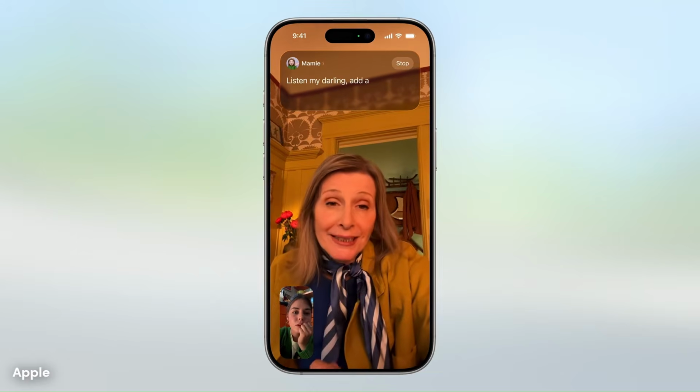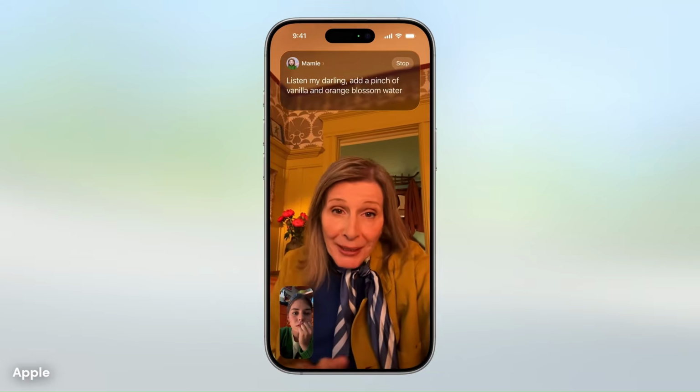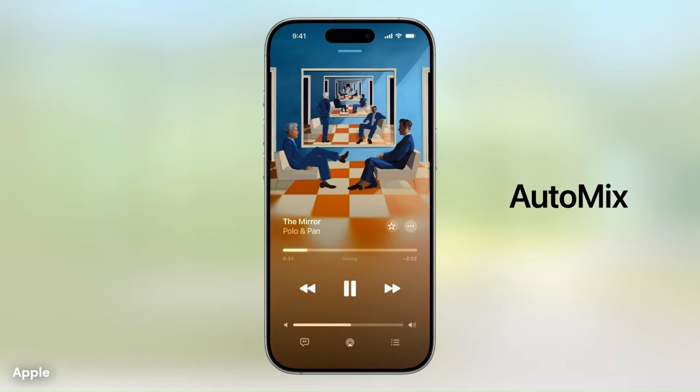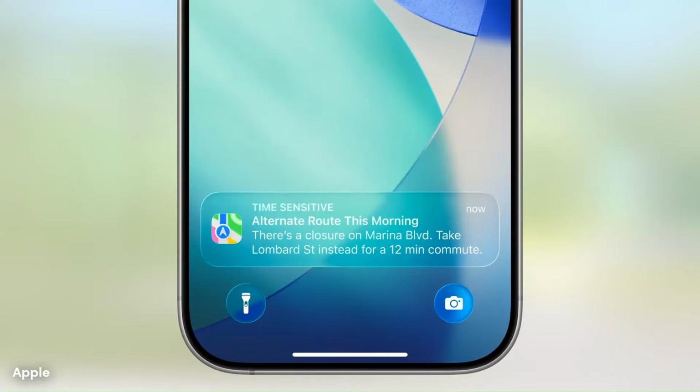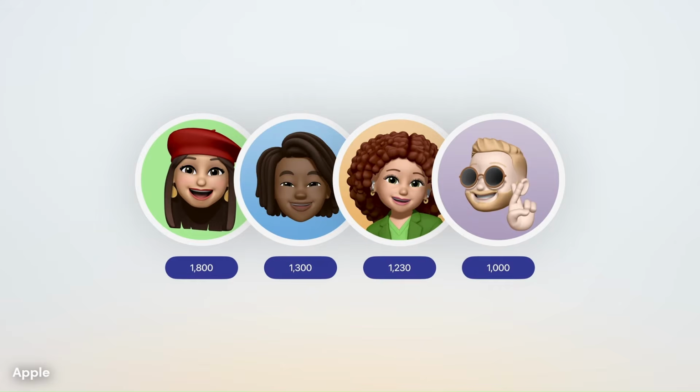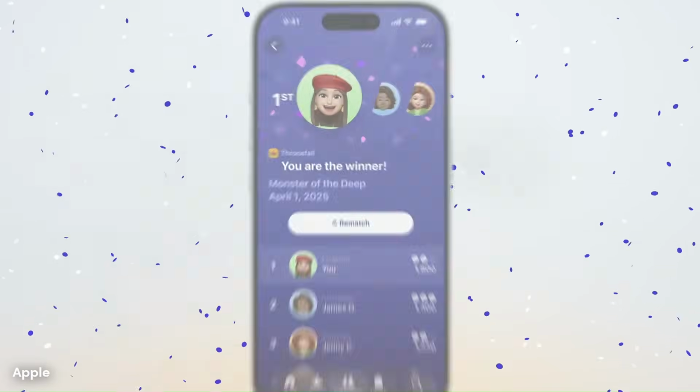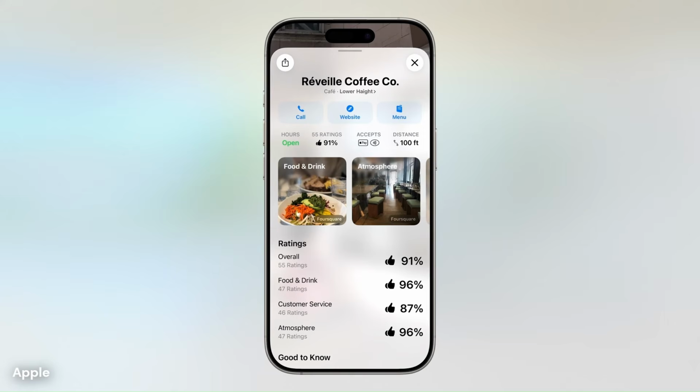Music adds a translucent Now Playing bar above the tab bar. The tab bar adopts a new icon. A pin song tool anchors favorites to the top, and playlists can now organize into folders. Automix blends tracks using machine learning with smooth transitions, and animated artwork flows on the lock screen.